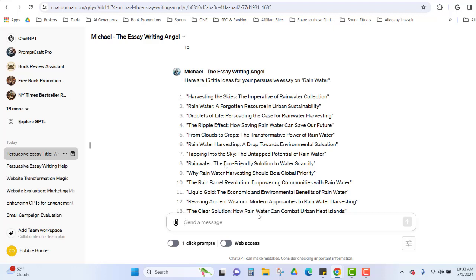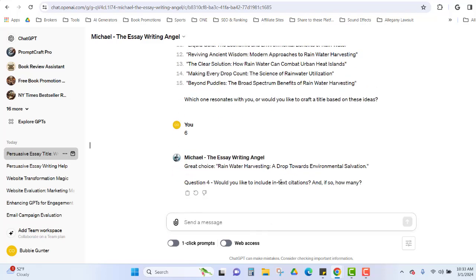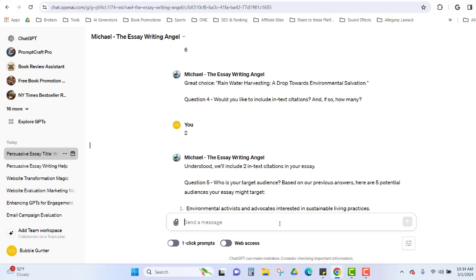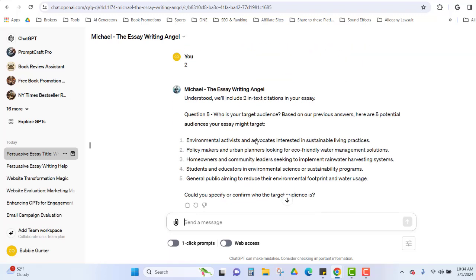Okay, let's go with number 6. That's kind of dealing with climate change, so we'll do that, even though I don't buy into that climate change stuff. Rainwater harvesting, a drop towards environmental salvation. Would you like to include in-text citation? If so, how many? Two of them, please. Michael says, understood. We'll include two in-text citations in your essay. Question number 8, who's the target audience?